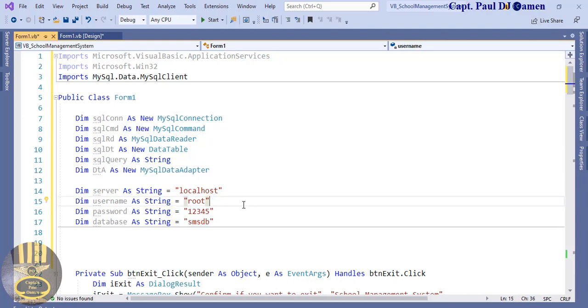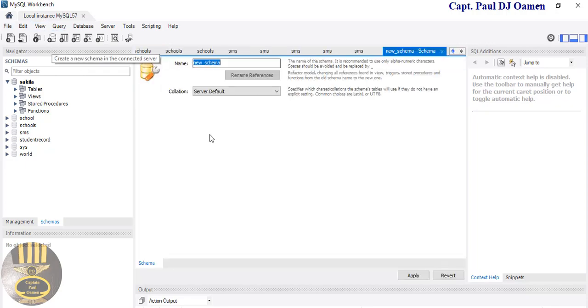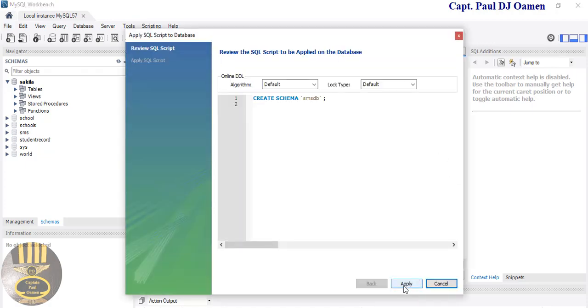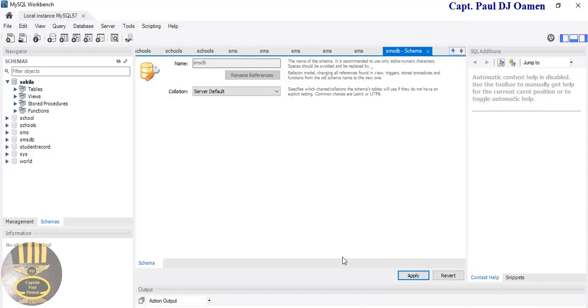So what I'm going to have to do now is open up MySQL. So let's come right here. You see where we have the schema? Click on the schema, and I will now create SMSDB. Okay, I've just created my database in there. So now click on apply and click on apply again. Click on finish. Your database is ready. Now we need to add some tables. That is it right there.